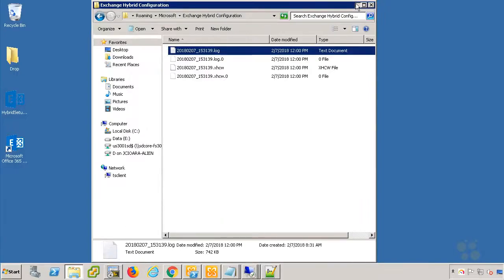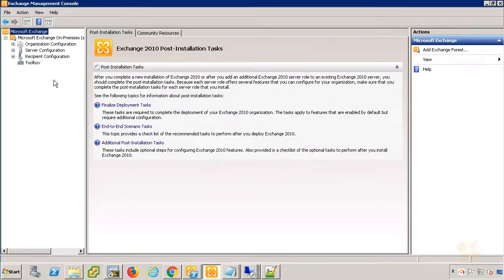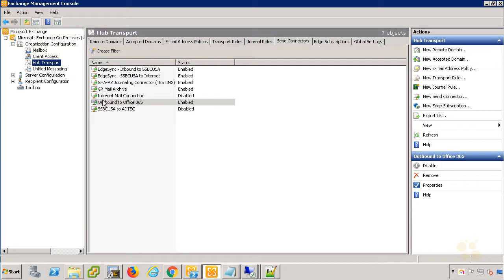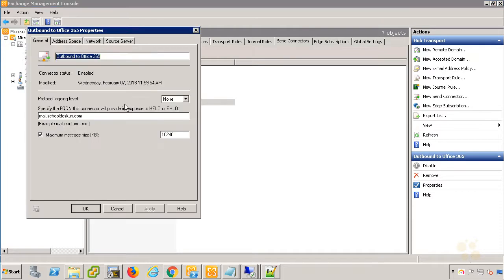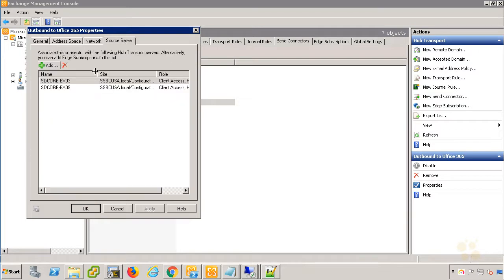Second thing, you can open up the Exchange Management Console and see the new send connectors that were created. If I expand my org configuration, hub transport, and look at the send connectors, right there is my outbound Office 365. I didn't make that. The hybrid configuration wizard did. I double click it. It says, hey, you're going to introduce yourself as mail.schooldeskus.com. Aha, that's where that came in. I can even click on the source servers and find out it pre-configured EX03 and 09, which are the two that I selected during the wizard to host this send connector.